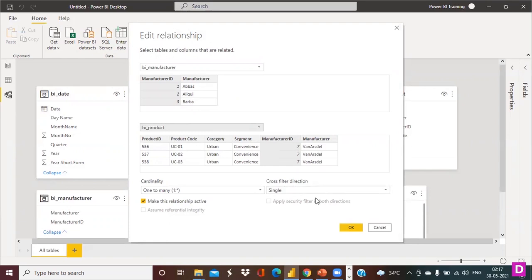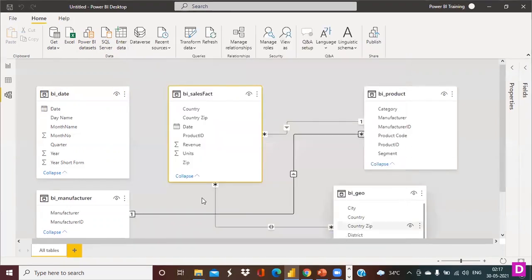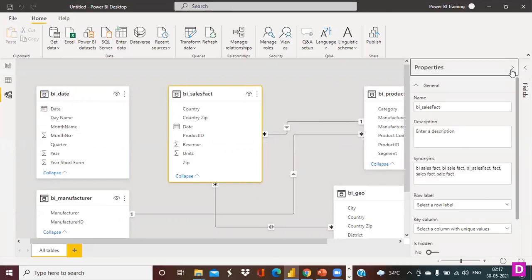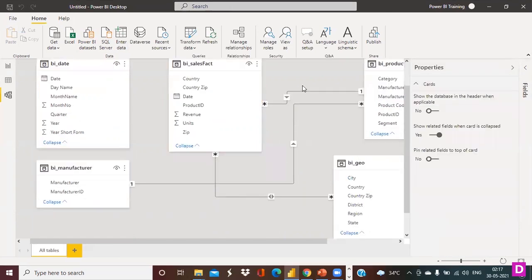That's fine. I hope you are clear with this already. This relationship is already active, and we are happy with this. But if I still select this, we have a property option here as well. Let's understand this property as well. What is the meaning of this property option?